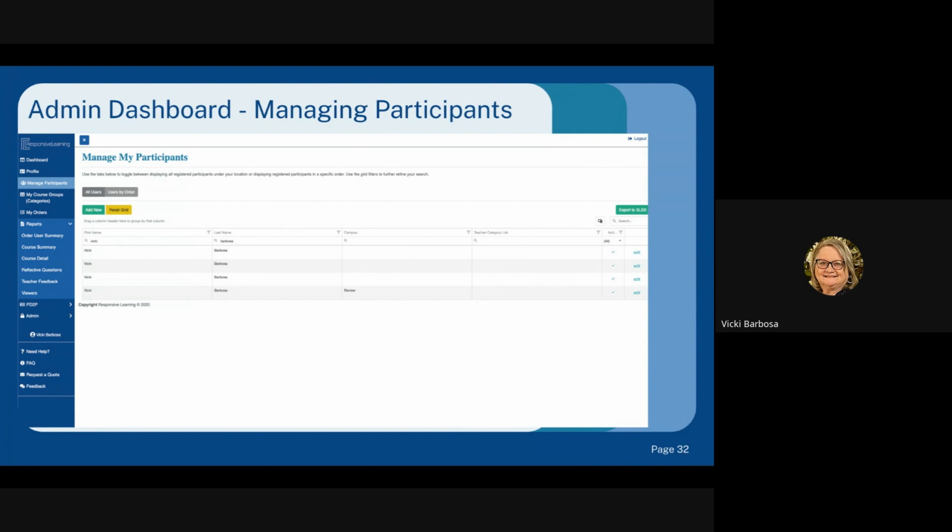If you look on the left-hand side, there are a series of tabs. The two main ones that you'll be looking at for your role in all of this are Manage Participants, and then Reports, if you want to look at the course summary, and we'll talk about that in a minute. The first one is Manage Participants. In this case, if you had 15 register, then you would see 15 names here if they followed instructions.